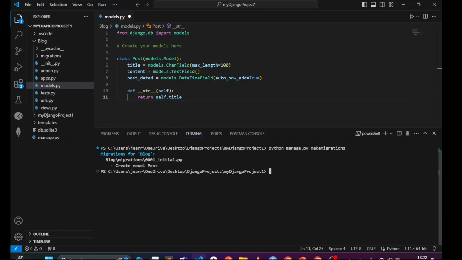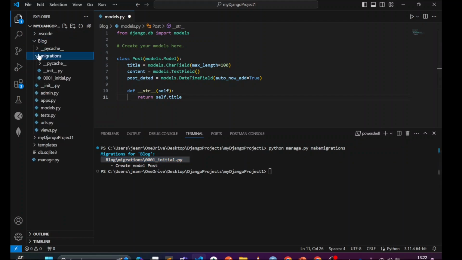So you can go and see this one. I'm talking about this line. In the blog app, the migrations folder is here. In the migration files we have 0001_initial.py. This file is very important for the Django project because this file maintains the different versions of the migrations.